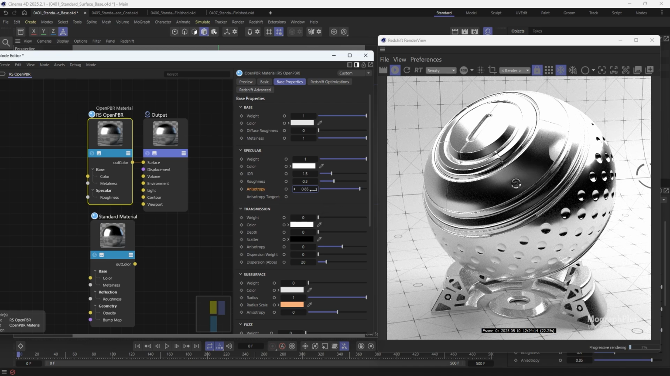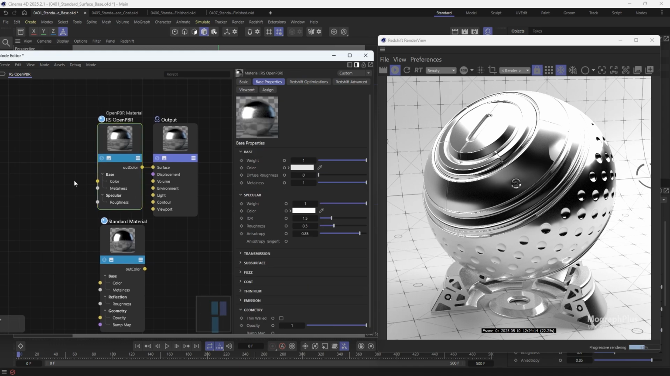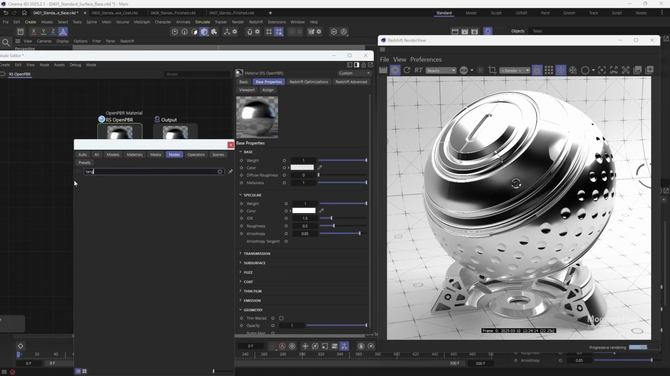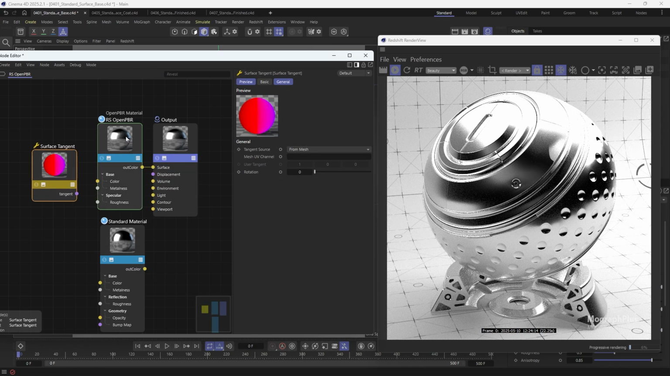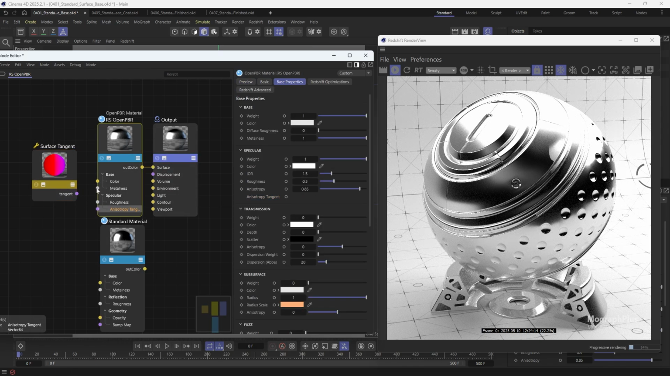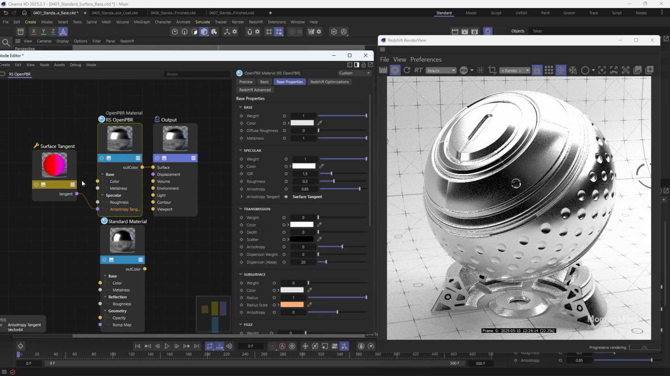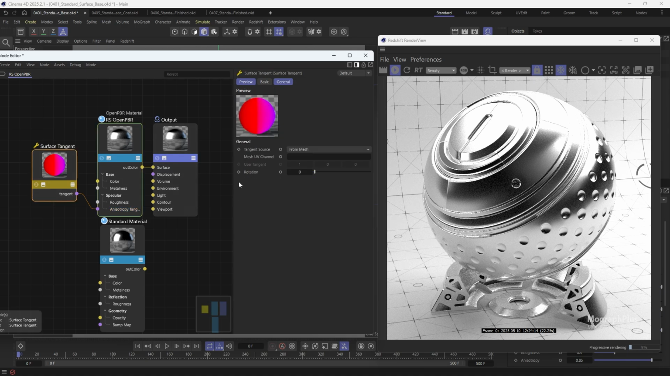In order to be able to see the correct result and rotate the stretched specular highlights, I need to connect a new node called surface tangent to this anisotropy tangent input. So let's press C and add a surface tangent node. Connect it to the tangent input of the OpenPBR material. Immediately we get a more accurate result, and now I can use the rotation amount to rotate the anisotropy.